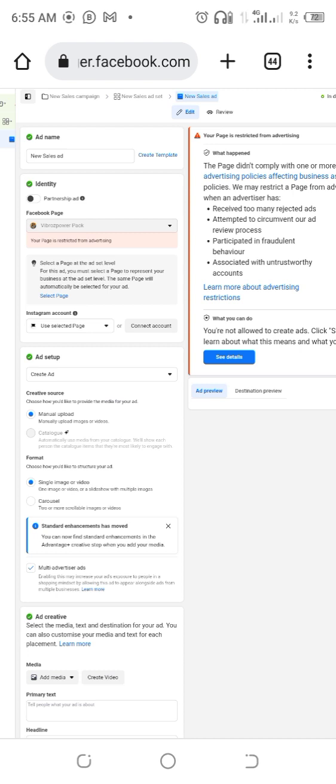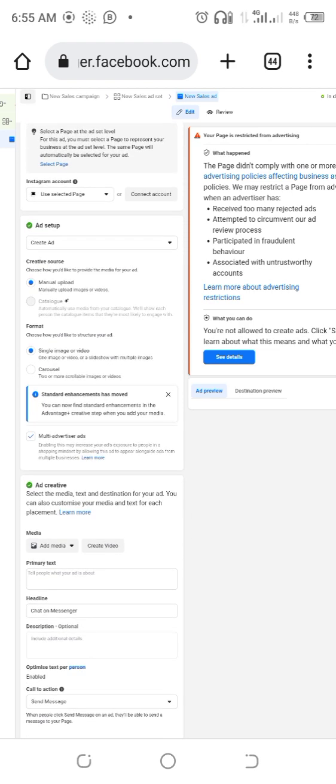So you can use your selected page, which you would have chosen. If you have not chosen it, or if you have multiple pages and you want to run the ad on those multiple pages, you can choose. Then the next thing you want to do is connect your Instagram account if you so wish. Then you come to the last set of the area, which is your ad setup.